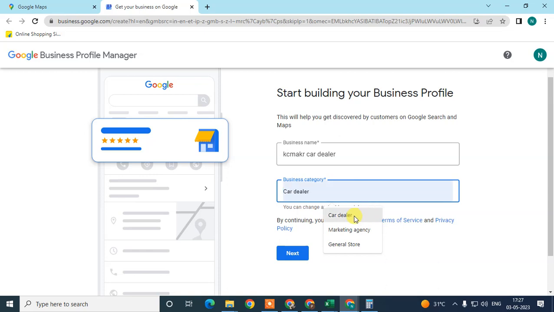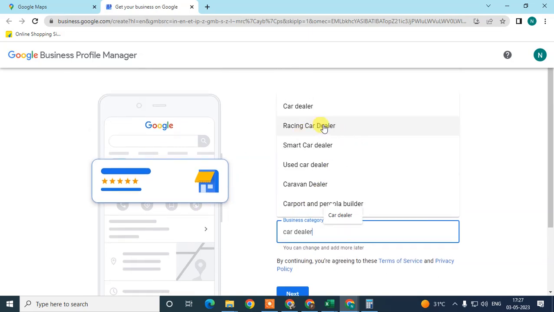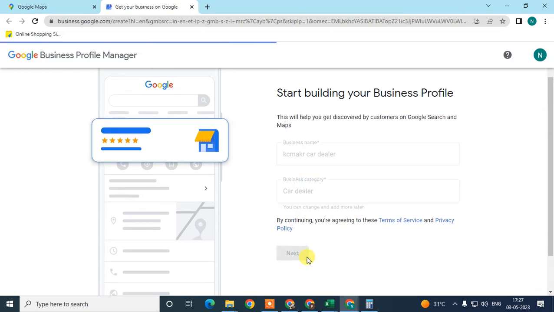This is the business category. Business category is very important, guys, because your business will be visible on Google and shown to your customers depending on your primary business category. So enter your best primary category. If you have different services, you can add them later in the service options, but this primary category you have to add properly. I'm a car dealer, so I type car dealer here, and the suggestions will come up. You have to select from there only. Then click on Next.